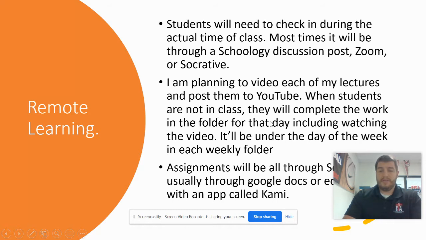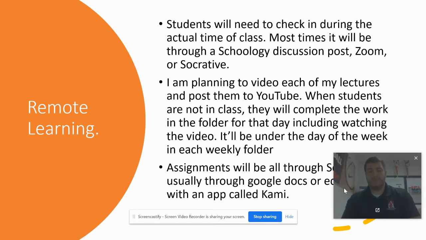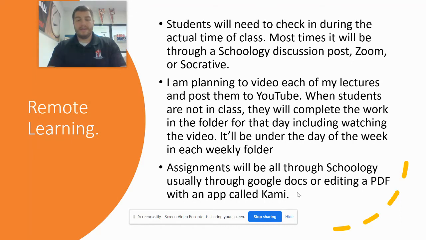So when students are not in class, they will complete the work in the folder for that day under Schoology, which I'll show you, including watching that video, and it'll be under the week and day that it falls on. All assignments will be turned in through Schoology, usually through Google Doc or editing a PDF with an app called Kami, and I'll explain all of this to students because I realize they might have some applications or things that they're not used to using. So that's how it's going to look. They need to check in during that time. Sometimes they'll require it to be on Zoom. Other times, like when they submit things on Schoology, there's a timestamp on it. So I'll be able to see when they actually go in and do the work.